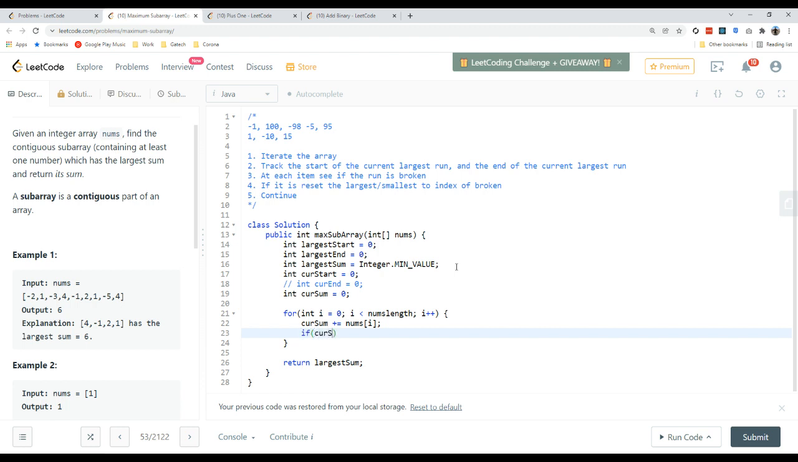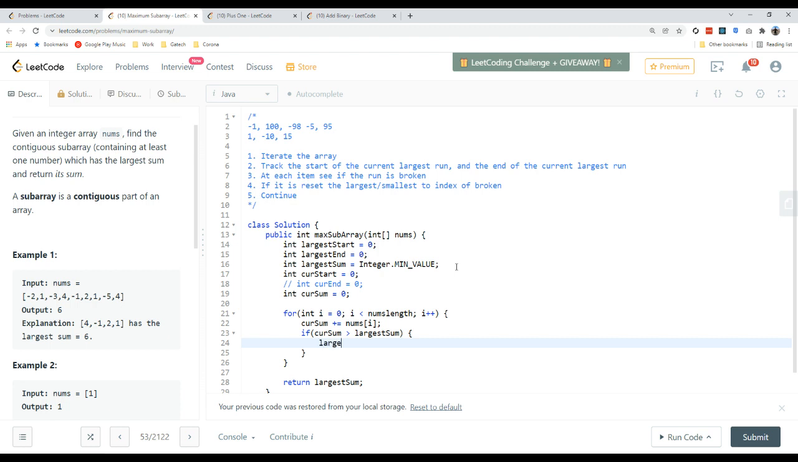So really what I want to know is if cur sum is greater than largest sum, then largest start is equal to cur start, largest end is equal to i, and largest sum is equal to cur sum. So here I know that I found a longer value.